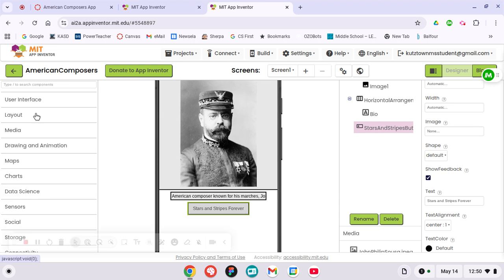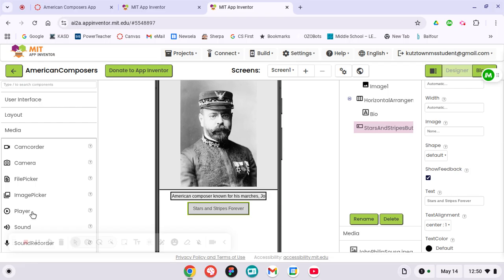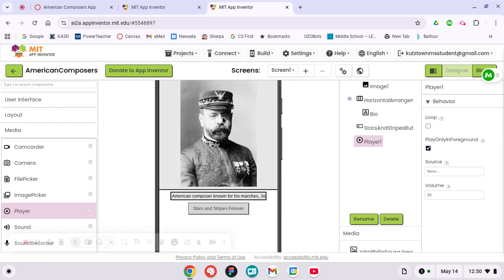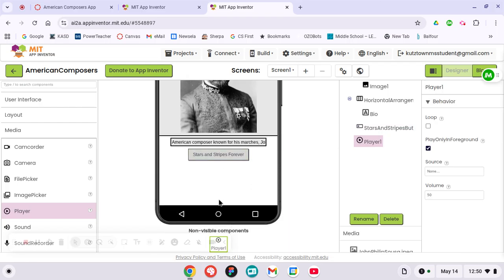Okay, I'm going to close these two. I'm looking for media. There's media. And it says player. Okay, so I'm going to drag player. Now watch what happens. I'm going to drop it right on his face. All right. It looks like it disappears. It goes down here. Non-visible component. That's because people who are using the app will not see this.